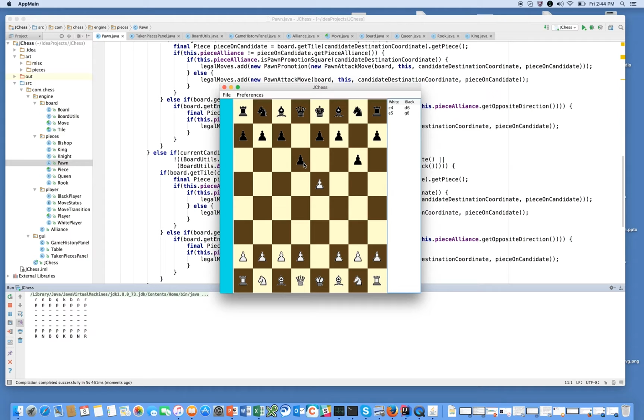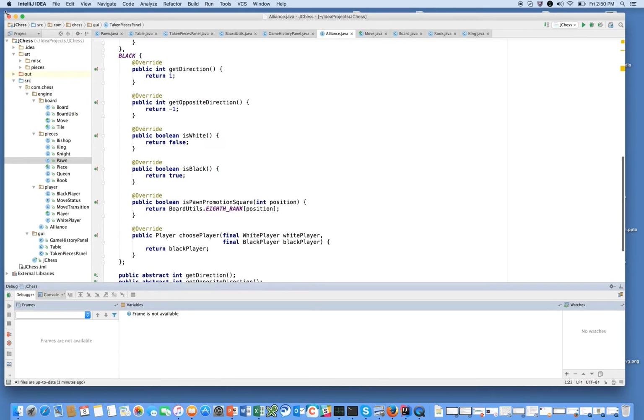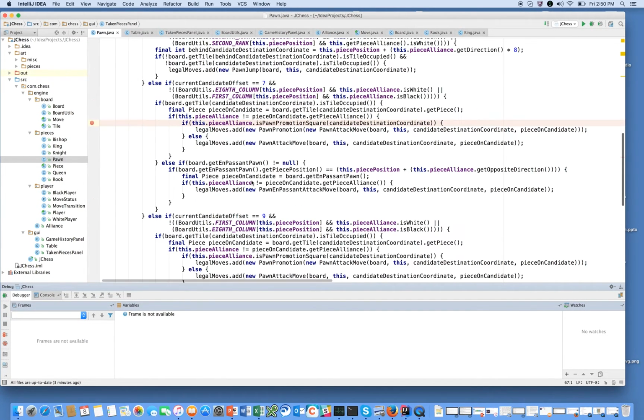I gotta turn on the highlight legal moves. Huh. Well, that didn't do it. Okay. Okay, I was able to debug this offline, and I'm going to show you guys the process I used to debug it.